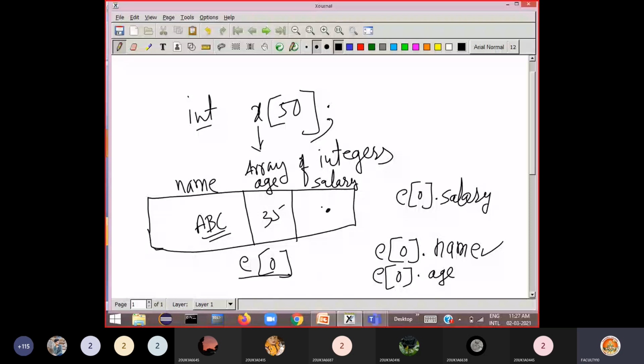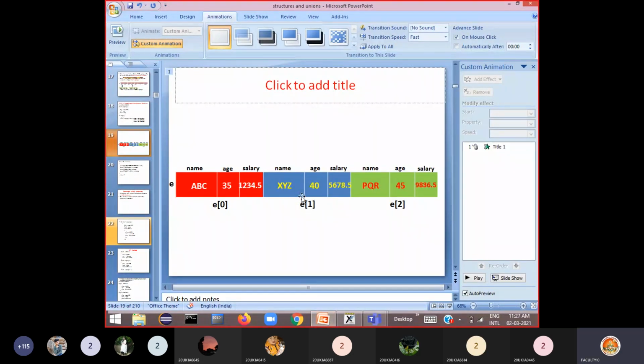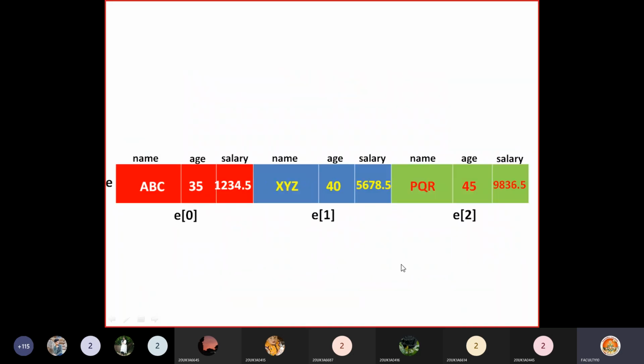Okay, so once you know how to access individual members of array and how to access individual members of structure, both can be combined in array of structures. E of 0 dot. Similarly, how we can access first employee, second employee, E of 1, E of 1 dot name, E of 1 dot age, E of 1 dot salary. Okay, so similarly, E of 2 dot name, E of 2 dot age, E of 2 dot salary. Okay, so this way 3 employees details we can print.